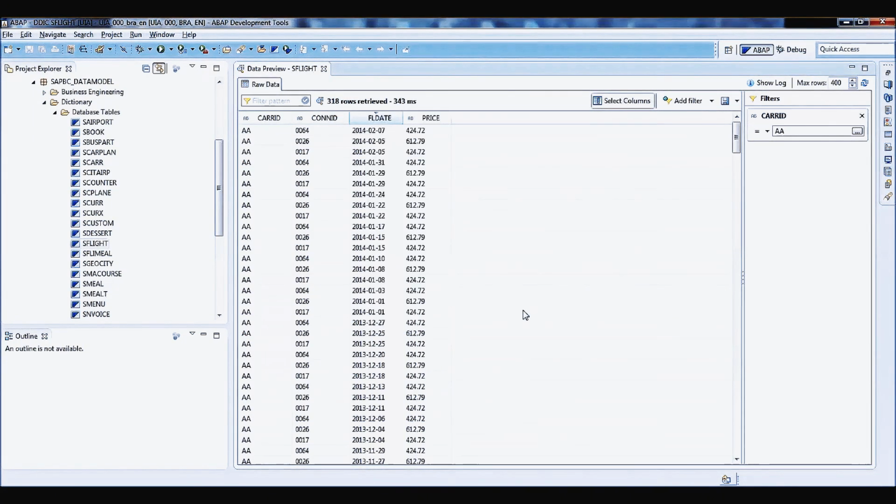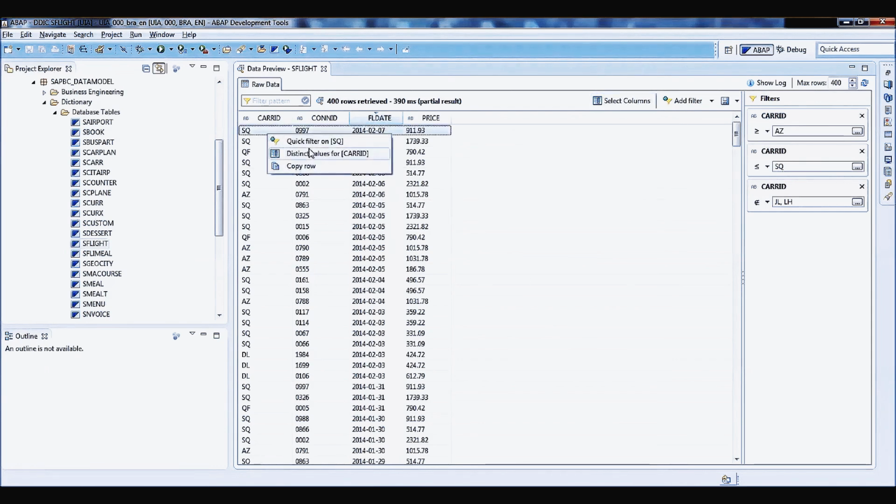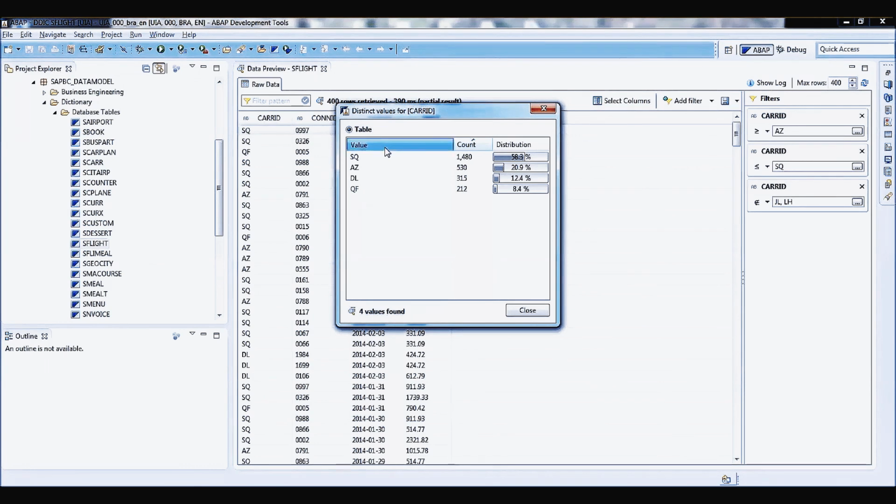Data Preview allows you to add any complex filter criteria. Let me now define a criteria to filter a range of values for CARRID. The Data Preview loads all those records which match all of these criteria. To verify this, I again find the distinct values on CARRID. As you see, the records in the range AZ and SQ are filtered, and the records matching the CARRID JL and LH are filtered out.